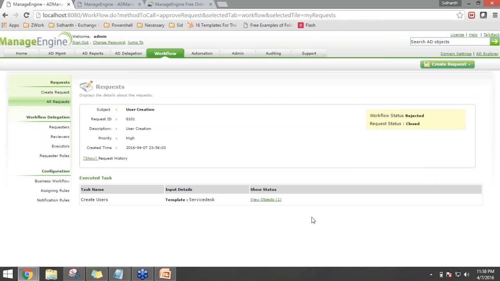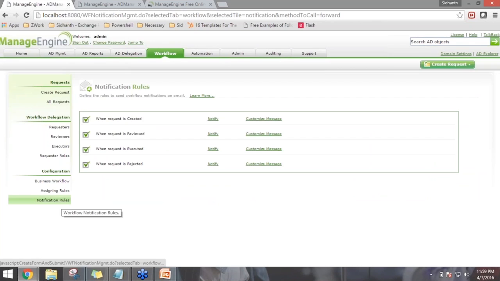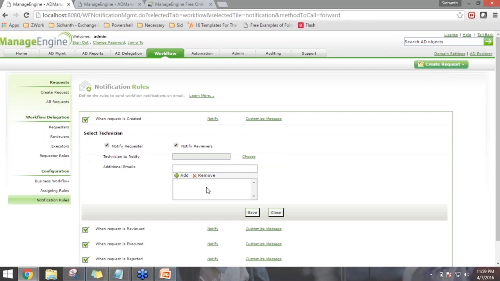Once again, the reviewer and the requester will receive notification on the status of the ticket. Coming to that, of course, no workflow is complete without the notification rules, and of course, assigning rules as well. We get into notification rules, and over here we can define what email has to be sent when the request is being created, reviewed, executed or rejected. You can notify the necessary technicians or just the requester and the reviewer.